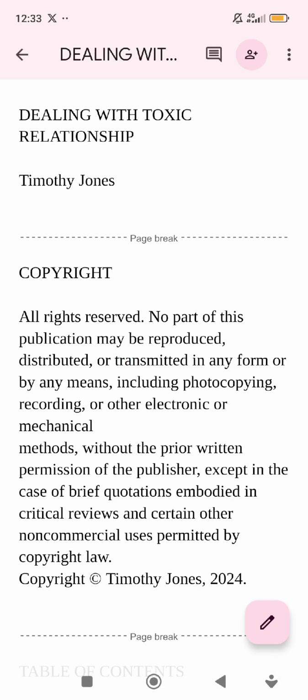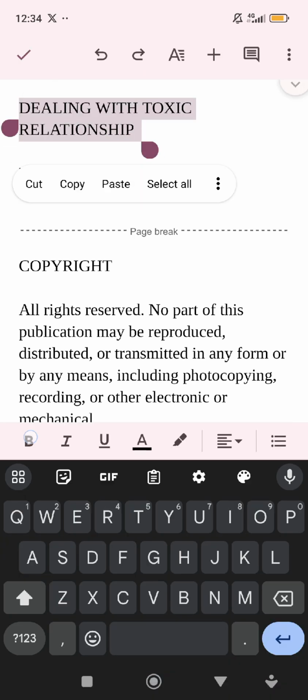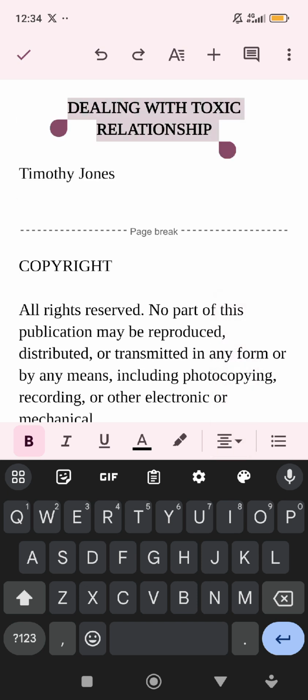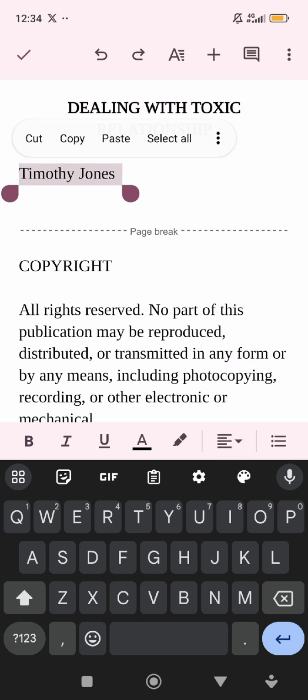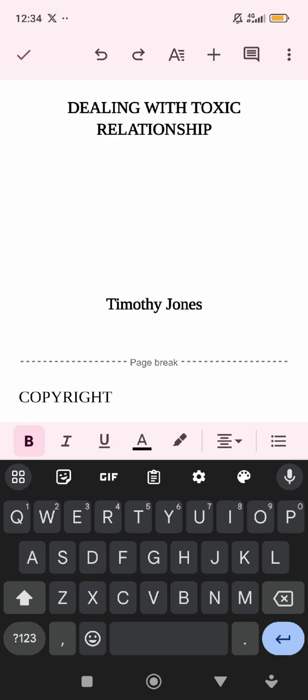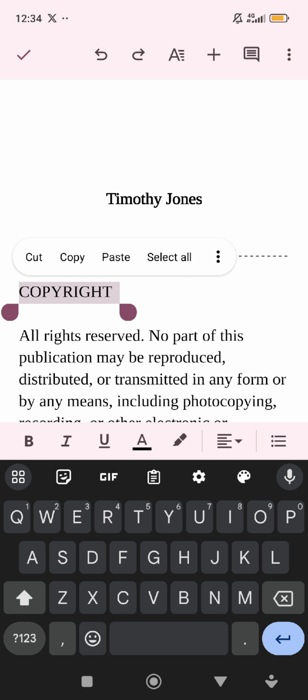Now, dealing with toxic relationship, I will highlight it. Of course, it should be bold. I will make it bold. Then click here, and it will be at the center. This one should also be at the center. I will also make it bold. Not only that, I'll bring it down a little bit, something like this. Okay. Copyright. I will make it bold.